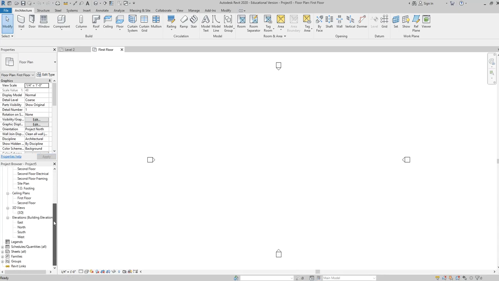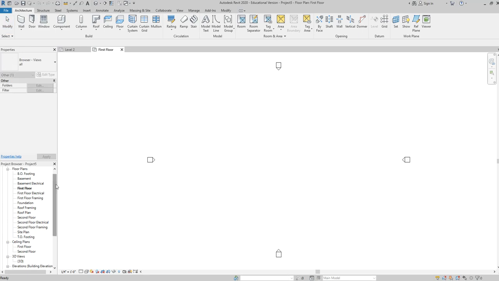And just with the project browser, take a look at it for maybe 10 or 15 seconds and let me know a few differences that you notice already right off the bat. Yeah, so it has a lot more levels. In the other one we had level 1, level 2, and I think a site plan. But we've got first floor, framing, electrical, lots of stuff here.